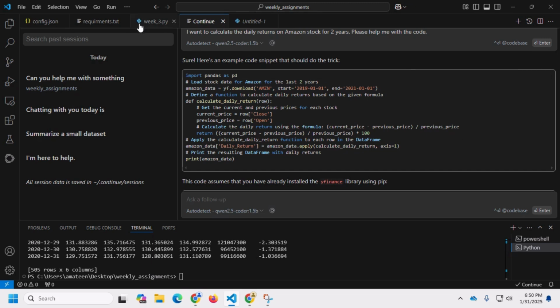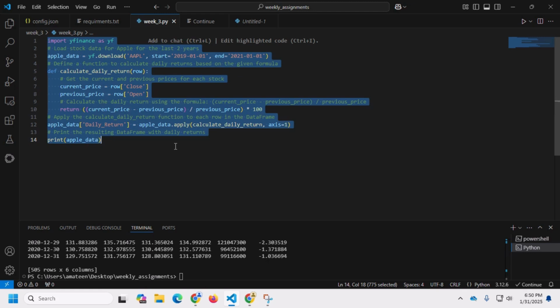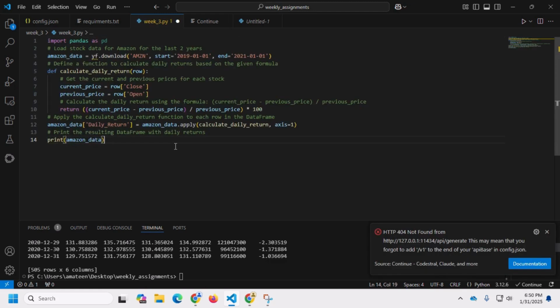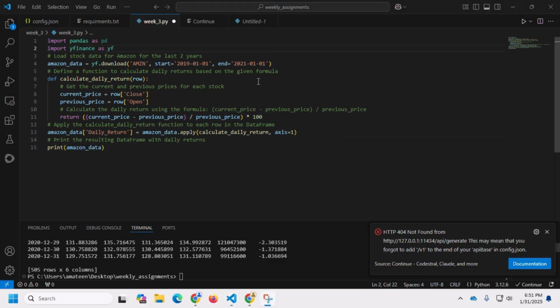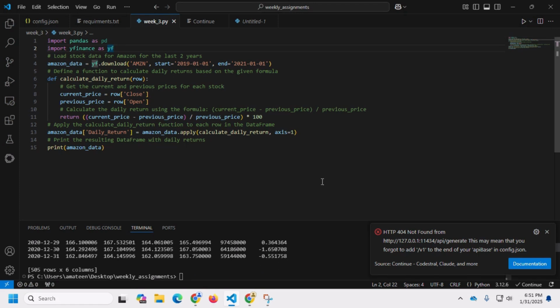I'm going to copy that, and I am going to go to the file that I have, and paste this one right over here. Give me just one second. So we are going to run this and see what happens. As you can see, the code is running fine.